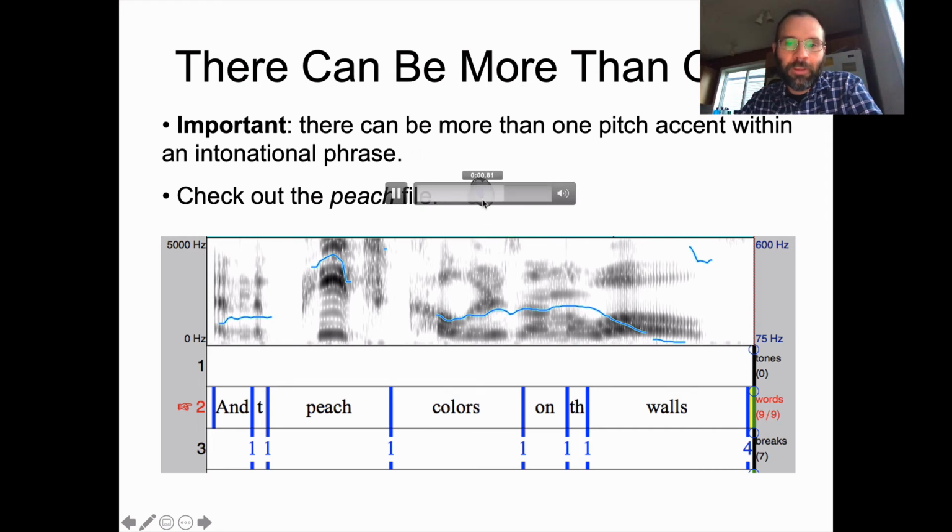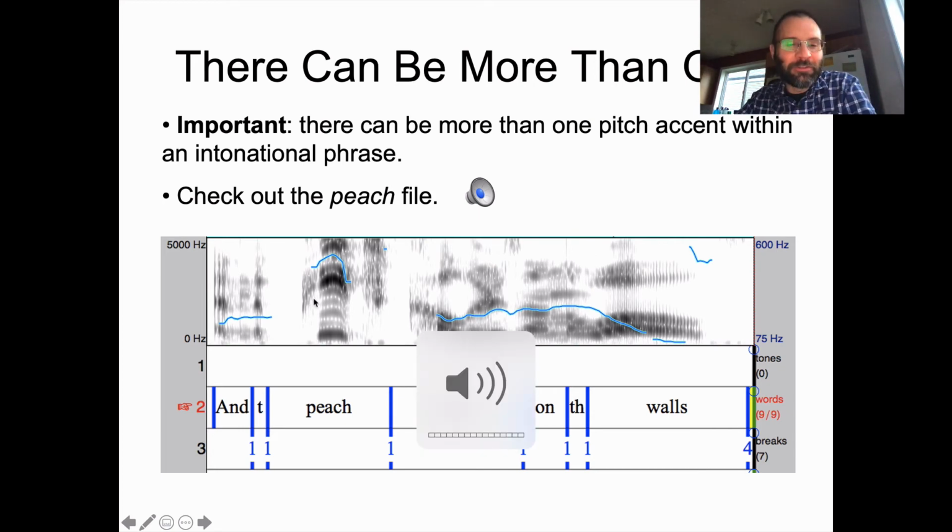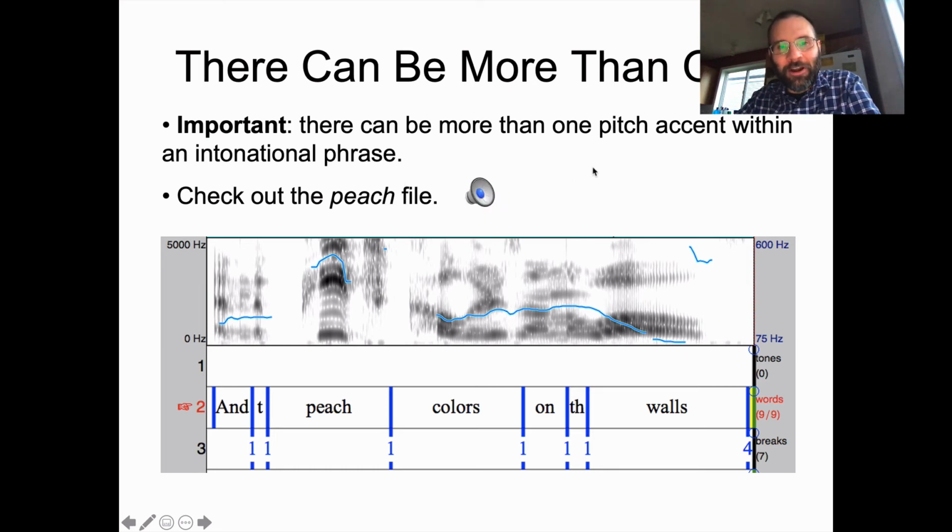And the peach colors on the walls. Hopefully that should be an easy question to answer because we have this sort of gigantic rise in F0 for peach. Pretty sure there's an H star on that.